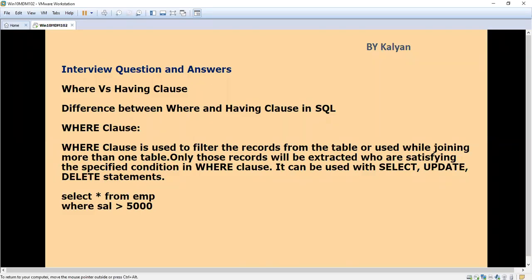Hi, today we are going to see Oracle interview questions and answers. This is about when to use the WHERE clause and when to use the HAVING clause. I think you are familiar with the WHERE clause and HAVING clause. This is simple only. It's an interview question for beginners, I can say.